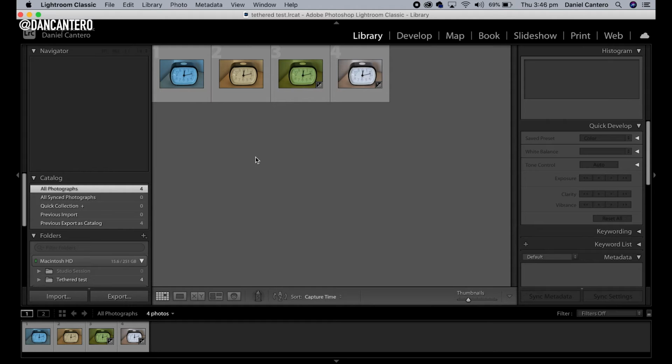Okay, so here we are inside of Lightroom, and this is a catalog that I created just for this demo. It's only got four images in here just to speed things up so that it runs a little bit quicker. Now, exporting the catalog itself is not really that big of a deal. In fact, it's pretty straightforward.